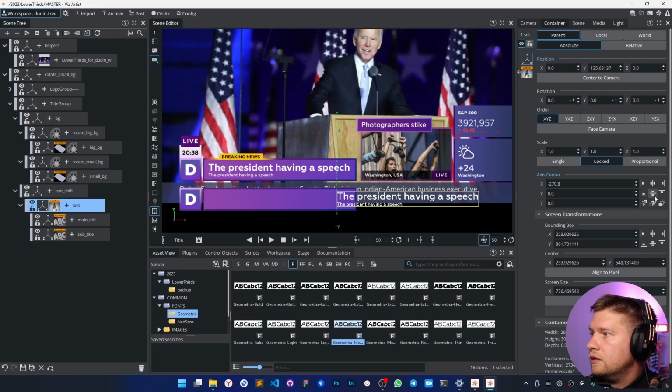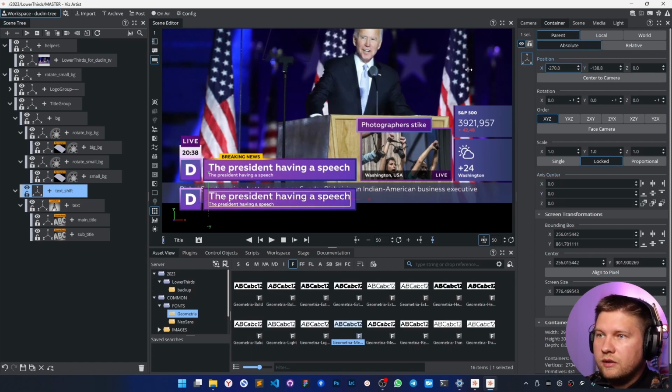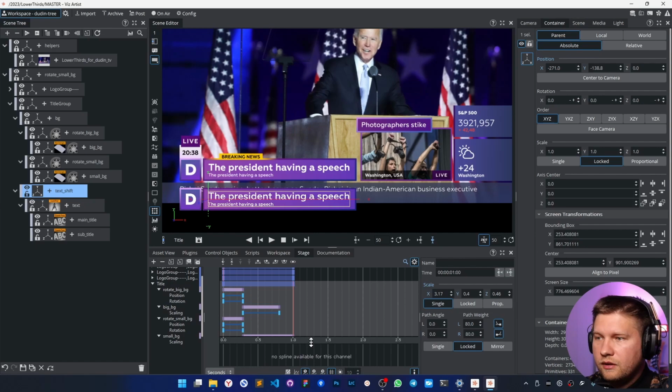So yeah, in the center, and position in the 0. Okay, and now I would like to move only the parent container like this. Okay, now it looks similar, but at the same time we have much more convenient control over this text. And what I have to do here, just animate it. For that, I'm going to use a very simple animation, just sliding from right to left.